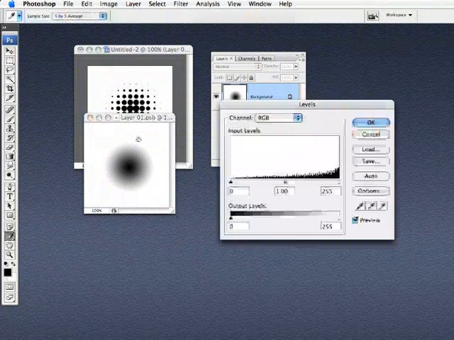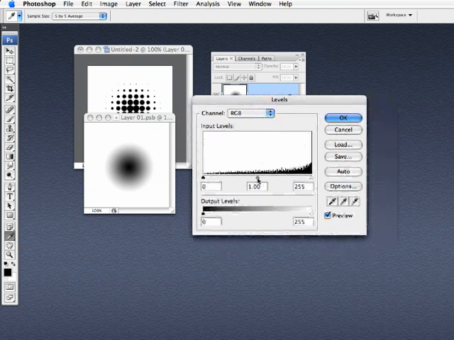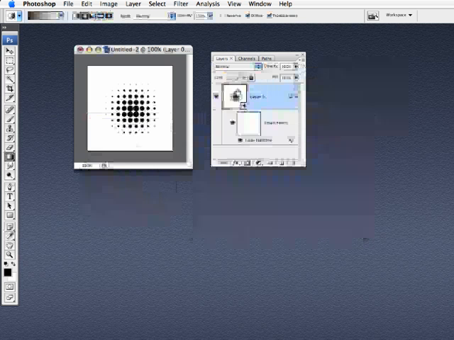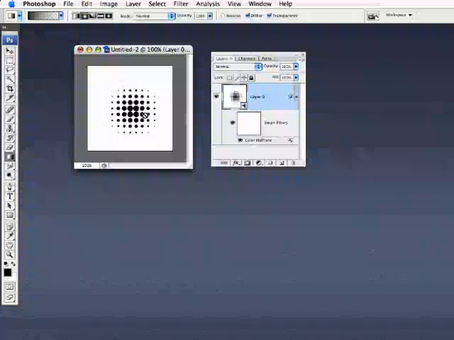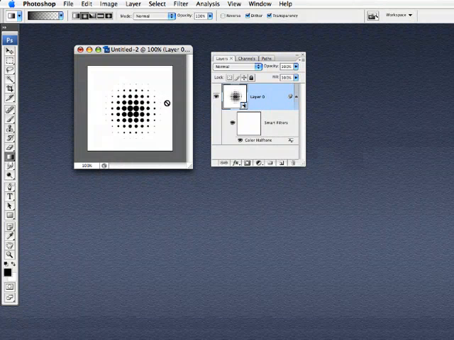I'm going to bring up my levels dialog by pressing Command or Control L. And I'm just going to take the middle gray slider here and push it over to the left just a little until that middle really dark area is not so dense. Just about like that. Hit OK, close the document, save the changes, and it will update in my file, and you can see those dots are a little bit more spaced out. They're not touching each other so much.